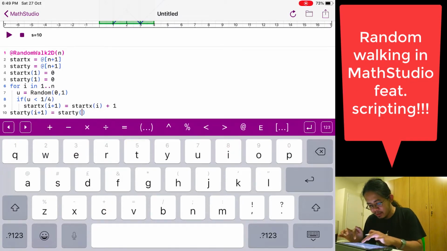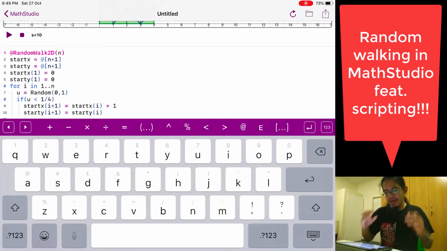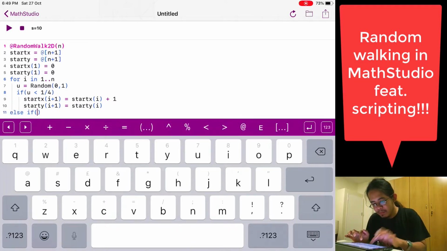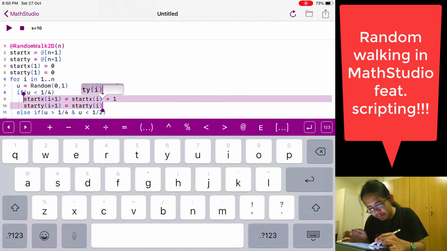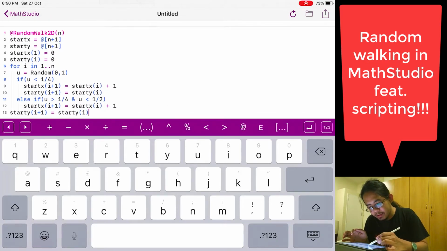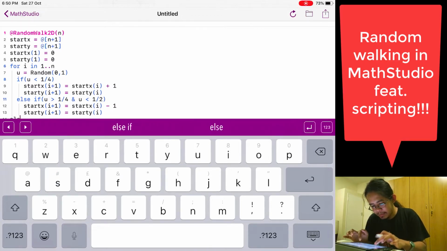Okay, so what's happening here is, if u is less than 1/4, so this is corresponding to your heads, for example, you move right. So you do nothing to your y position, you move to the right in your x position. Else, if u is greater than 1/4 and at the same time less than 1/2, what do we do? Let me just copy this so that I don't keep on typing that again and again. So copy, let's paste it inside our first else if. So this time let's move to the left instead of moving to the right.